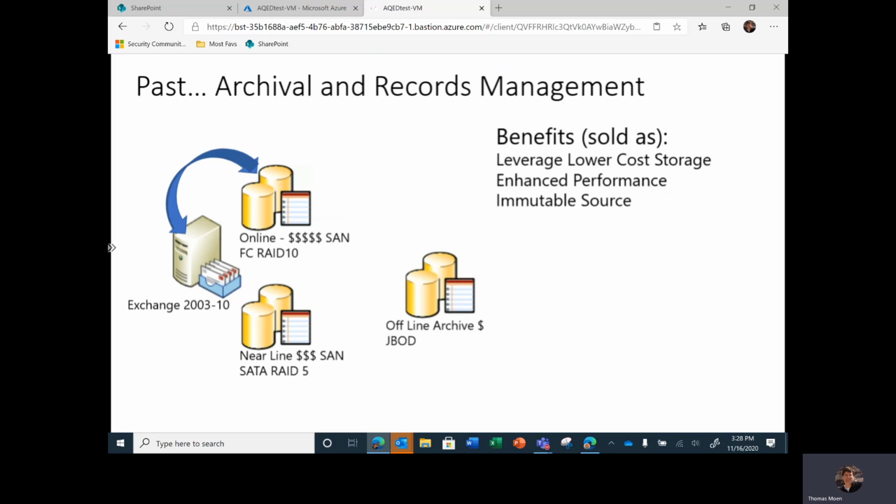They were moving the junk off of their very expensive SAN fiber channel RAID 10 and moving that to a nearline storage area network that might have been significantly less expensive, SATA RAID 5. So we'd have A, more capacity, B, lower performance, C, significantly lower cost, or we could just move this offline to just a bunch of disks. And Exchange started supporting JBOD, just a bunch of disks, back in about 2010 as performance storage.